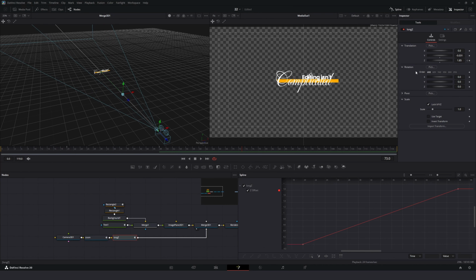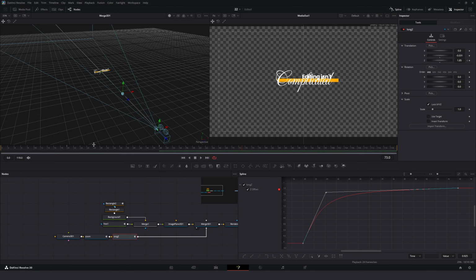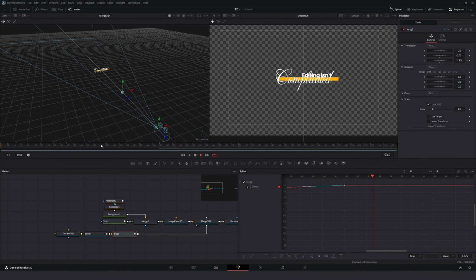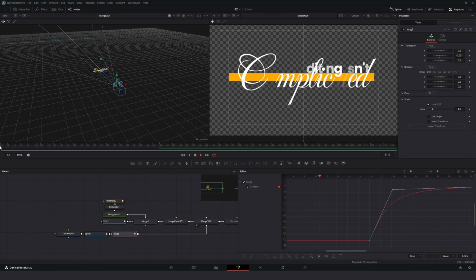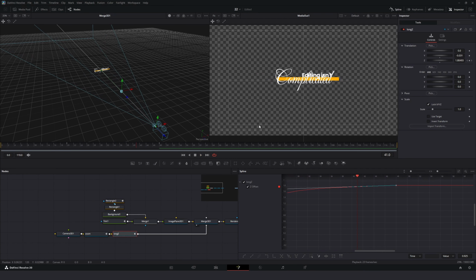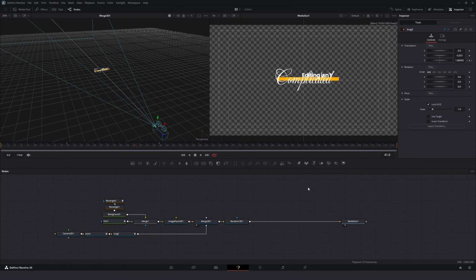So now go to spline, hit Ctrl A, S, and adjust the curves like this. Make sure it is not too harsh, and it will be like this. Yeah, and turn off the spline window, and yeah.